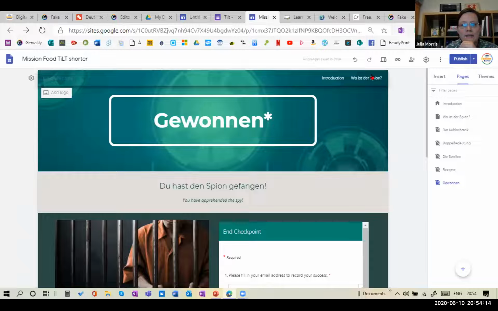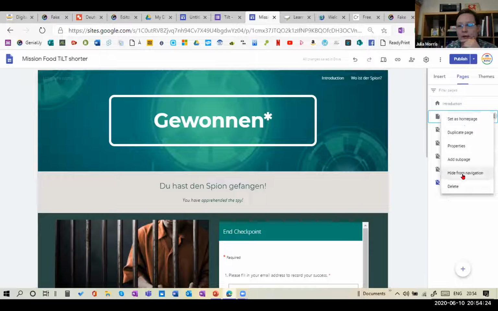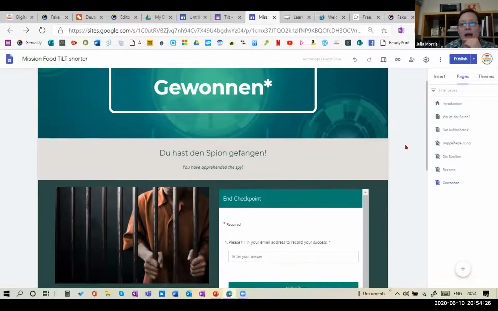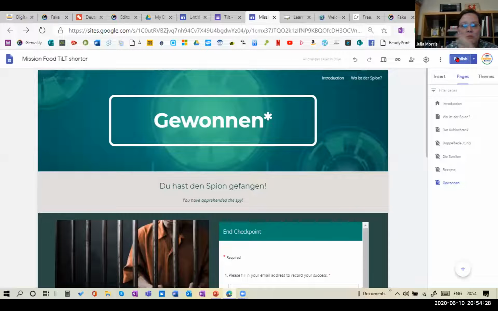Now I can see it at the top, so the students could just skip to the last page, which obviously you don't want. So make sure you hide all your pages before you hand it out. And I need to click publish. I'm not doing it now because it takes too long, a few seconds to load.